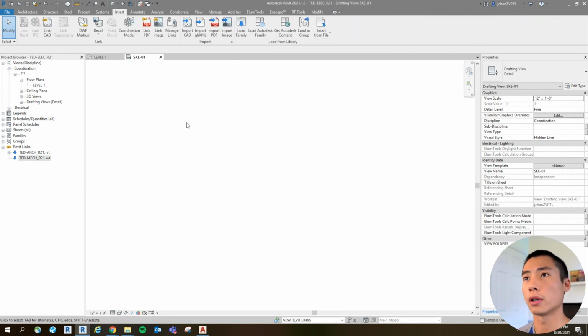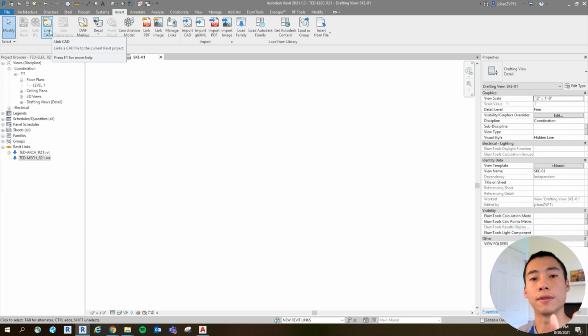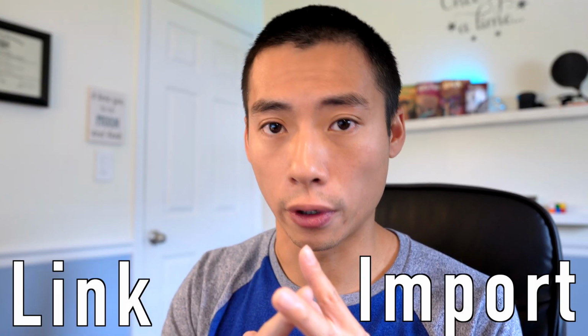All right, so we're going to come up here to the Insert tab, and then there's two options here. You can either link a CAD file, or you can import a CAD file. So there's two ways to bring a CAD file in. Linking the file basically allows you to update the file inside of Revit by adjusting the CAD file. So you can go to your CAD file, make changes to it, hit save, then come into Revit, hit reload, and it'll update that single line diagram.